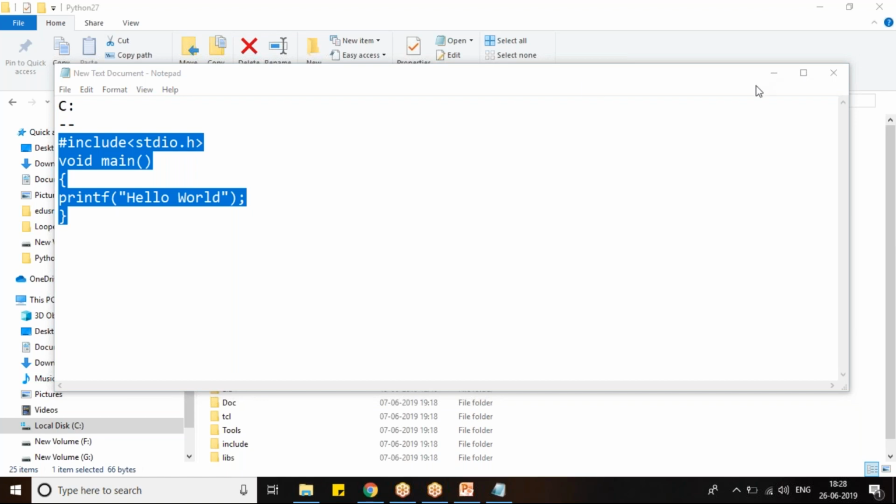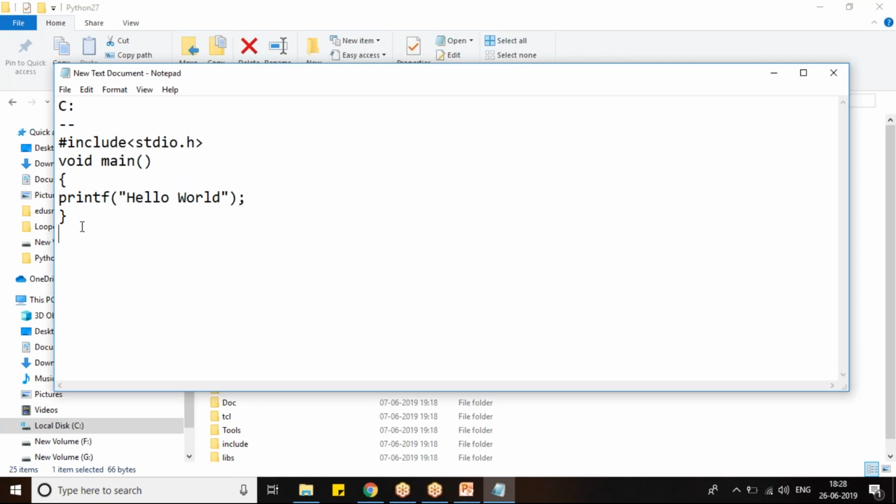So is everyone clear? Whoever doesn't know C language, don't worry, I'm just giving the example. This is a hello world program in C language. Now the people who know Java, can you tell me how to write a hello world program in Java? Anyone from a Java background can tell me.